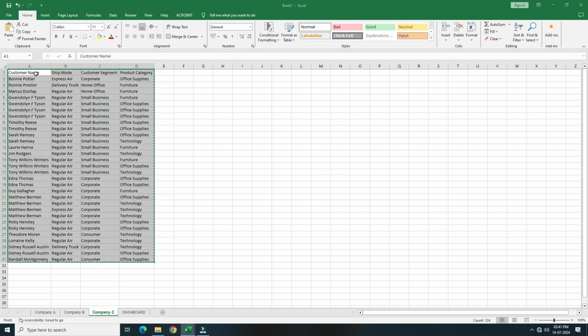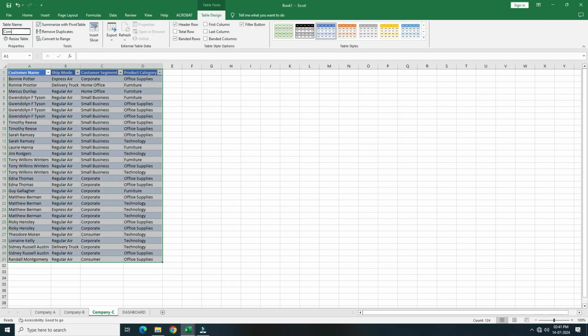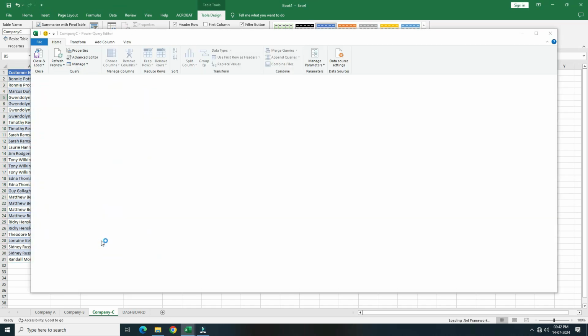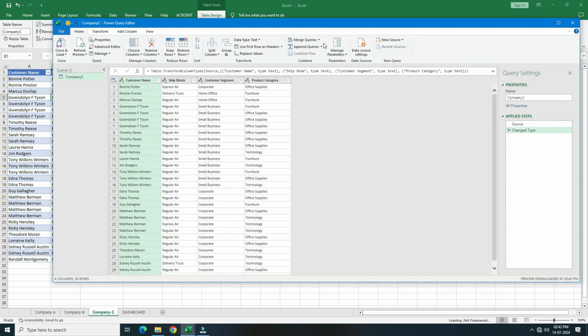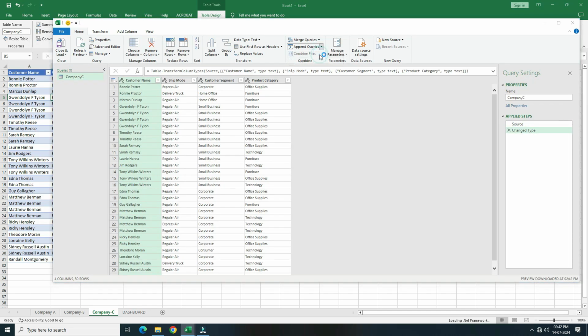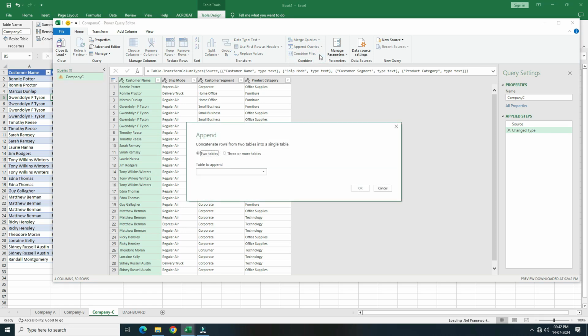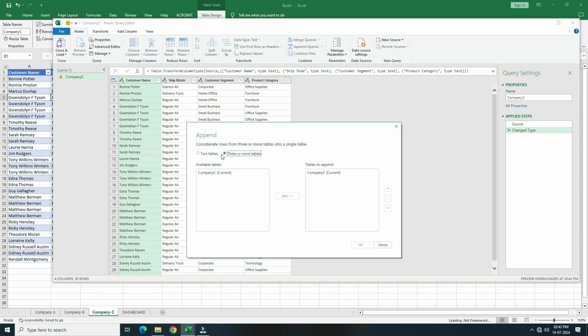Now click on any sheet like Company A, B or C and then go to Data and select From Table Range. Now the Power Query window will pop up. Please click on Append Queries. Don't select Append Queries as New. Now select the company name from the Append drop-down and click OK.